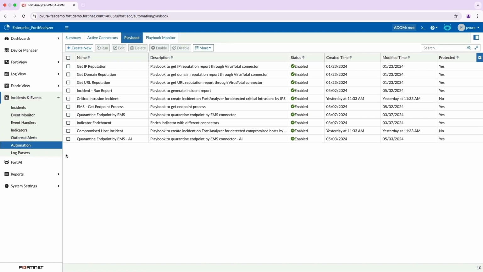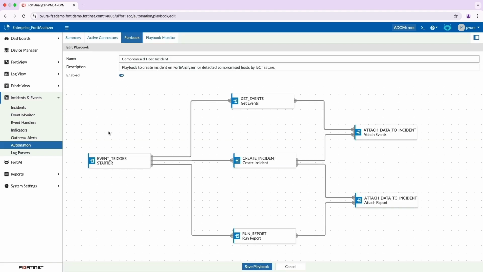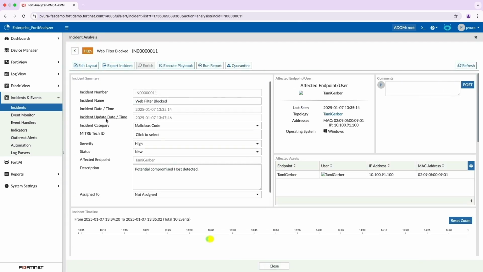These playbooks are pre-configured to address common security events and can be triggered automatically when specific conditions are met, enabling faster and more consistent responses. Let's take an example of how the compromised host playbook looks. It will automatically isolate a compromised endpoint from the network to prevent further spread of threats, and the trigger can be detected malware, high-risk vulnerabilities, or repeated failed login attempts. The final action can be to send a quarantine command to the FortiGate or FortiClient EMS and notify administrators with details of the affected endpoints.